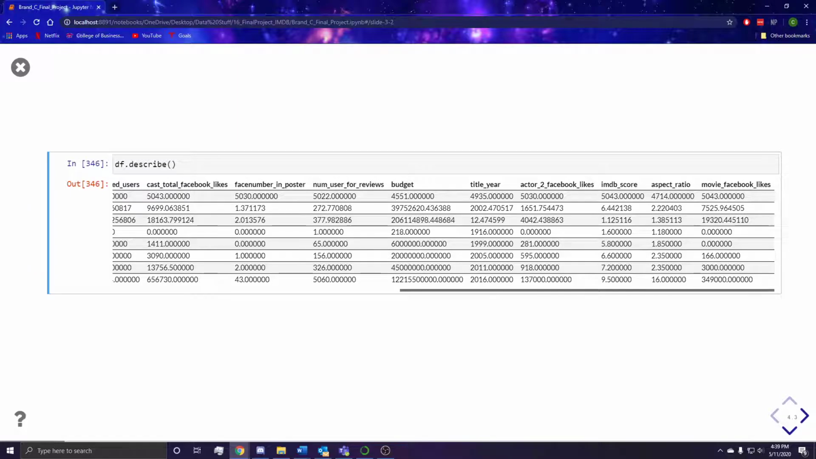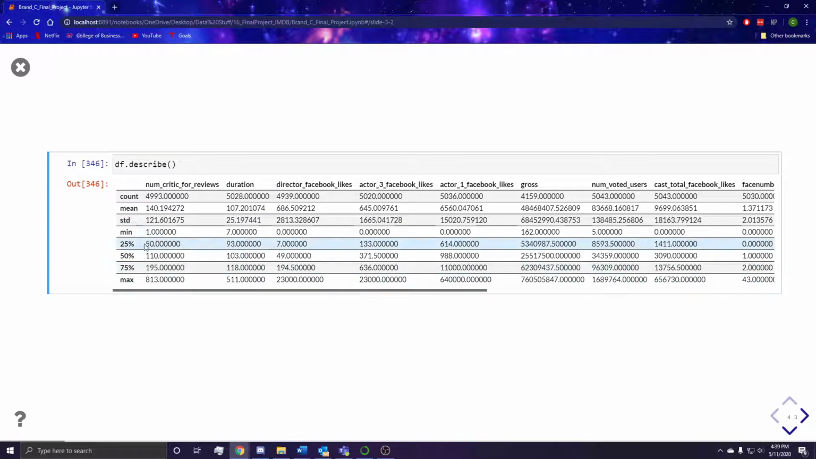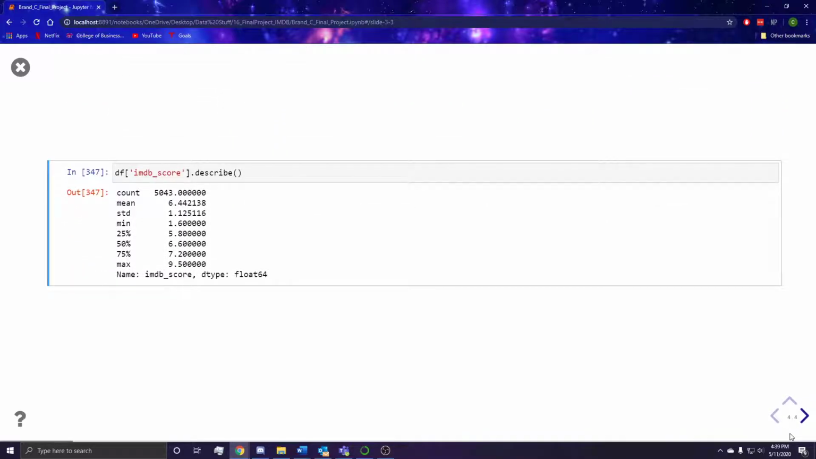Then we're going to take a look at a little bit of what the data looks like for each variable, for the numerical variables. And then here you can describe to see what the IMDb score is, just the averages, the max, just to get a better understanding of what those look like.